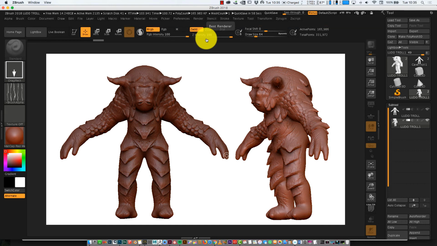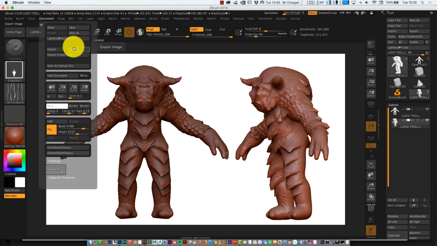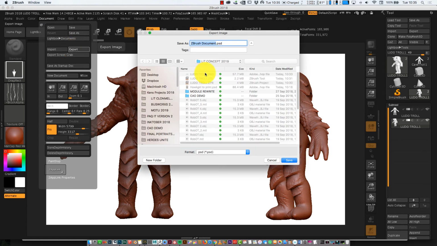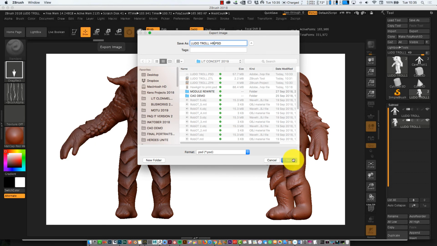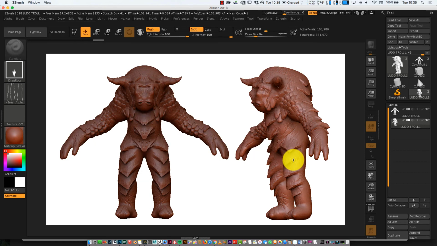And all done. So the next thing I do is very carefully, without touching the middle of the screen, I go to Document, press Export, and I have Ludotrol, but I'm going to call him Ludotrol HR for high-res, so I know which one is which. I press Save. And that's that done. Okay? So I'm going to quit ZBrush.